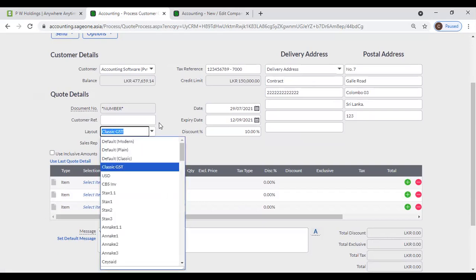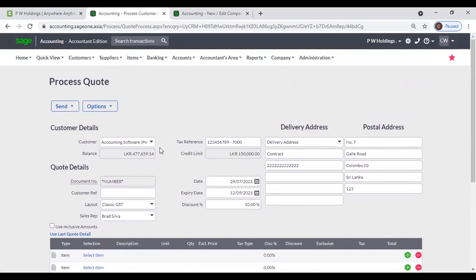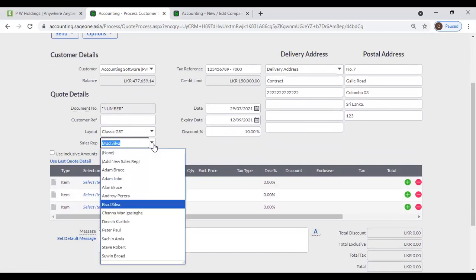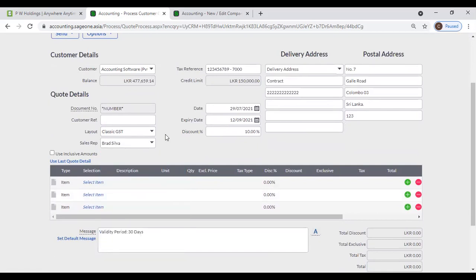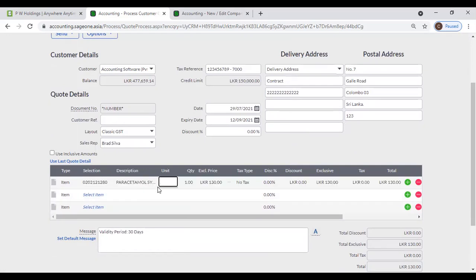And from here you can select the layout, and if you have assigned any sales rep, it will display here. When you are processing the transaction, you can change the sales rep if you want. When you are creating the customer, you may enter a default discount, and you can see that default discount here. If you want to change it, you can change it when processing the transaction. After that, you can select the items you are going to quote.